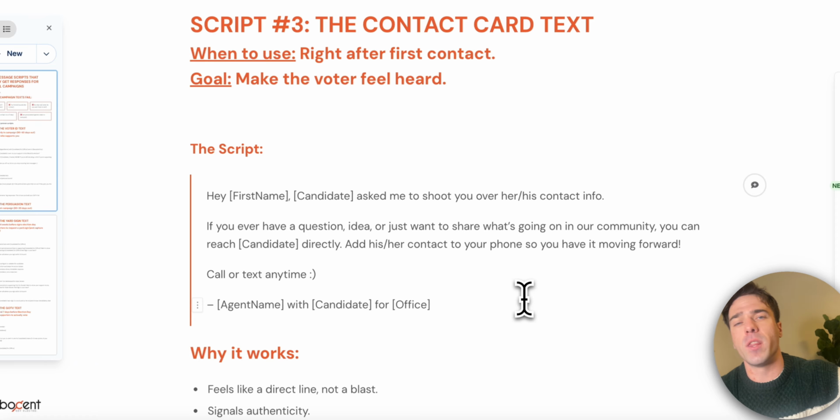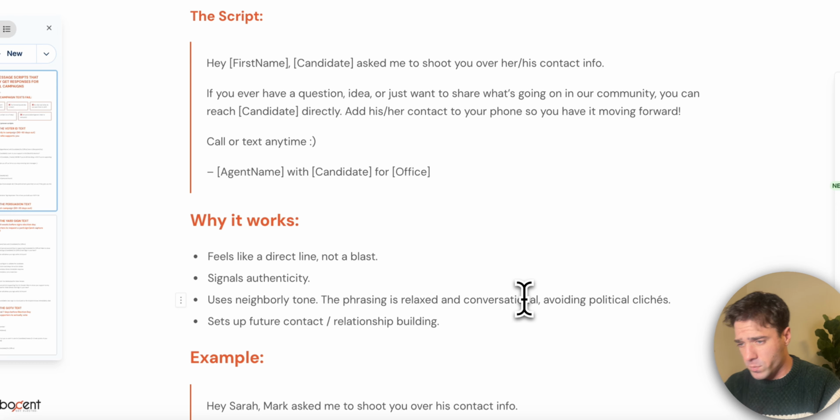Hey, my team was out there today. They really enjoyed talking to you. Whether they talked to you or not, here's my contact card. Call me anytime if you have any issues. I'm always willing to hear you out or hear about any problems that I could potentially solve for you. The goal here is to make the voter feel heard, make them feel like they have a special connection with the candidate. Here's a script.